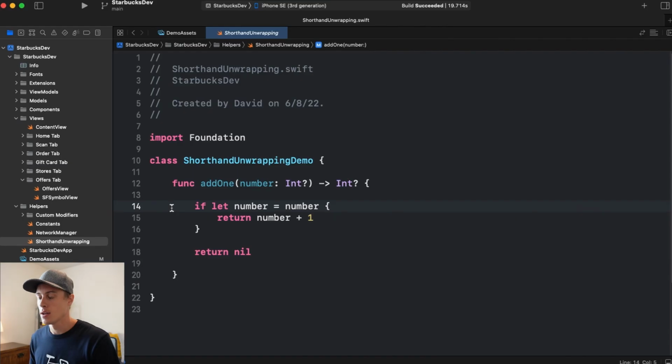Number 3 is the new shorthand syntax for optional unwrapping. We all know the old way of optional unwrapping like this, but with this new syntactic sugar, we can actually get rid of the equals number in this case and just say if let number, and it will do the exact same thing. This is technically a feature of Swift 5.7, but this would only be available on Xcode 14. This is one I'll be using a ton because I think it looks really clean and I think you'll get used to it pretty quick.